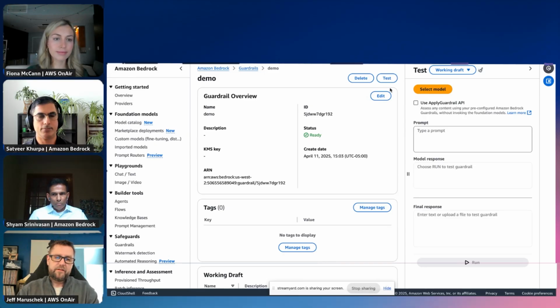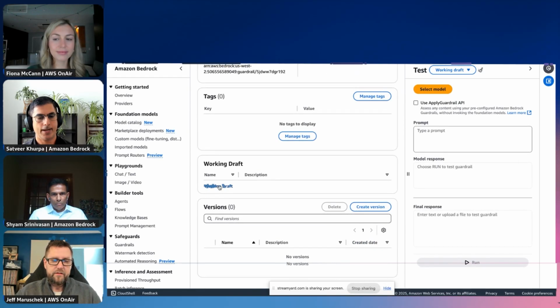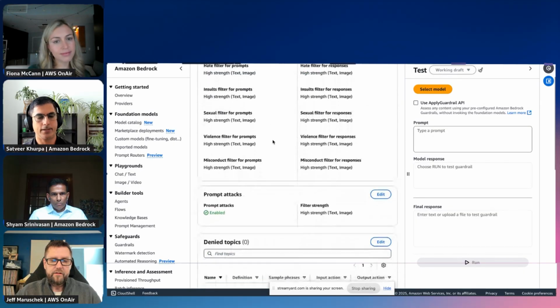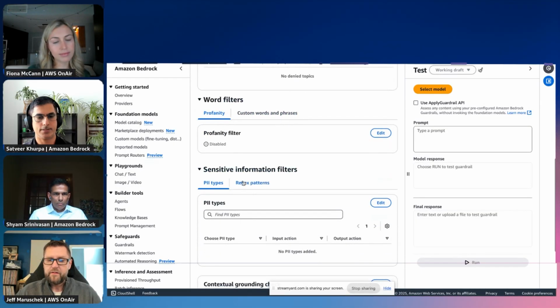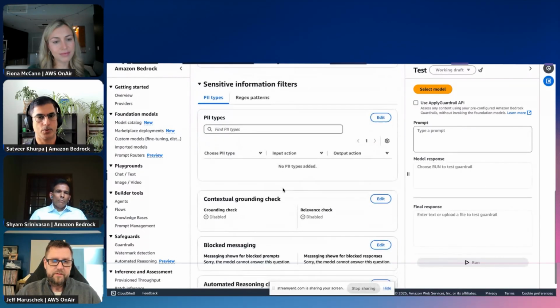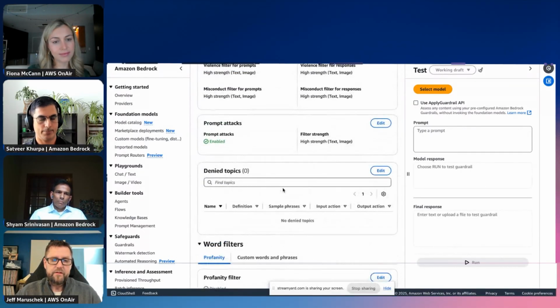And as Shyam was talking about, you can set the configuration of the guardrail to have all of these harmful categories, prompt attacks. You can create a couple of denied topics, word filters, and PII detection that Sean spoke about. These are some categories that can be enabled as safeguards for your AI applications.